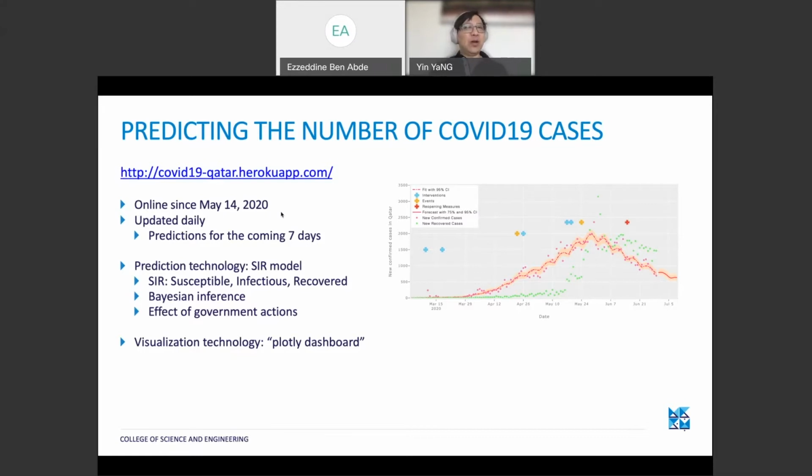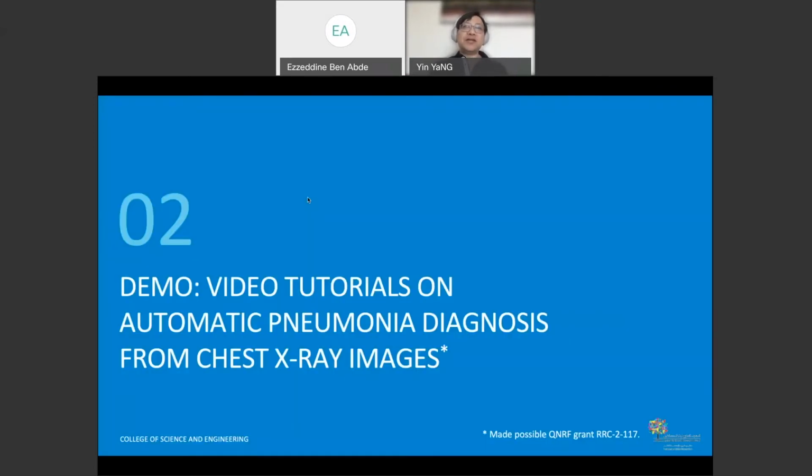And also you see this website, Heroku. This website allows you to host one web application for free, assuming that you don't have huge traffic to that. So the second demo I'm going to show you today includes video tutorials I have made in the past 3 months about automatic pneumonia diagnosis from chest X-ray images. This effort is also made possible by my Q&F grant, RRC2 117.